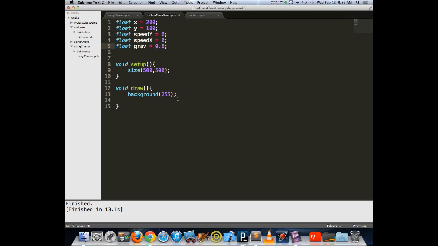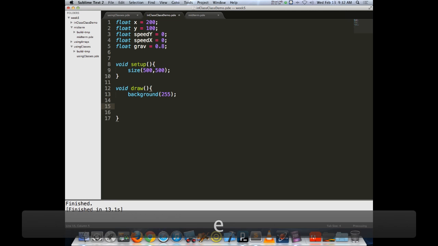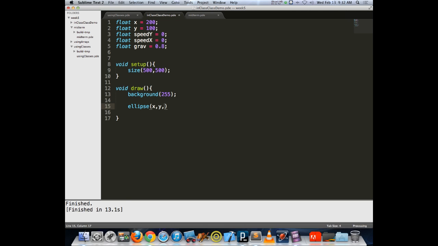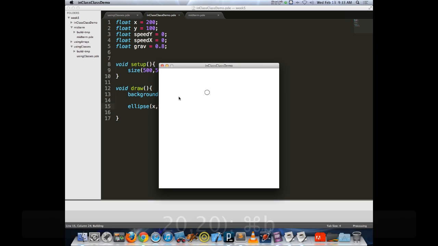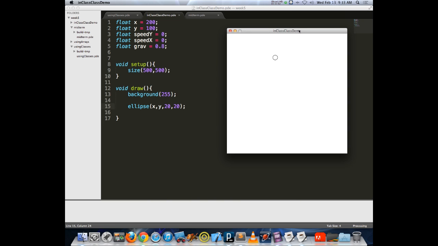So now that I have this, we can even just go through and say ellipse x comma y comma, and then I just need to give it the width and height. I'll give it a width and height of 20. Now that draws my ellipse. So if I run my sketch now, we should get a circle. It's not falling yet because we haven't made anything updatable. We're not changing any of the properties of the object. So right now it's just fixed on screen.